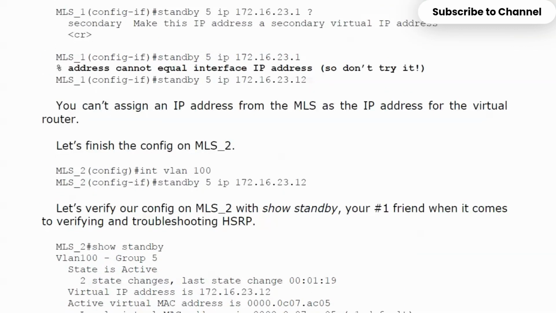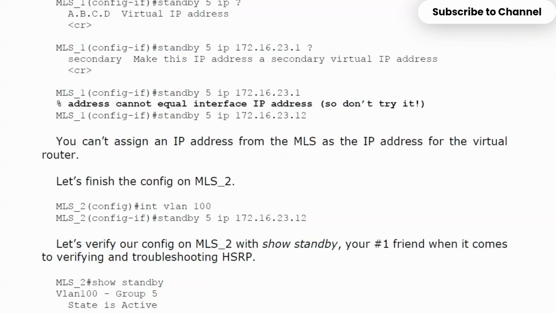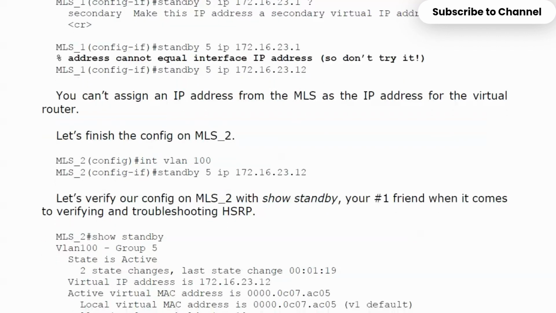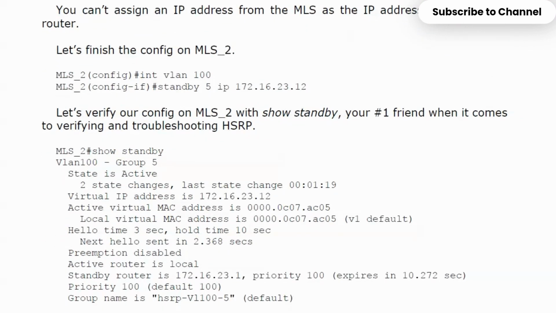One thing I did want to show you here: you cannot assign an IP address from the multilayer switch as the IP address for the virtual router. And here on this line I tried that. Standby 5 IP 172.16.23.1. The router told me address cannot equal interface IP address. I'm the one who added it, so don't try it. Cisco doesn't have that much of a sense of humor, but I do.